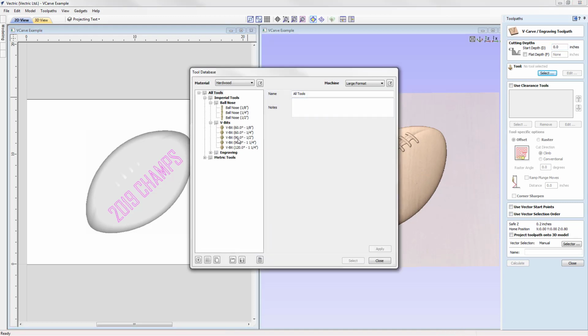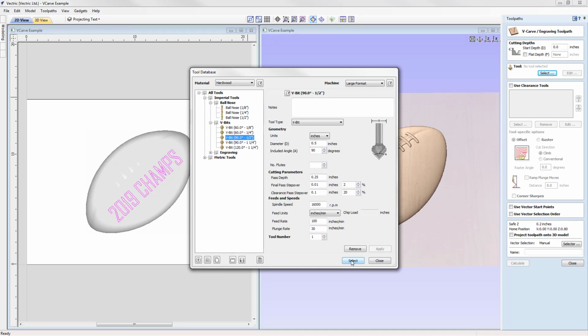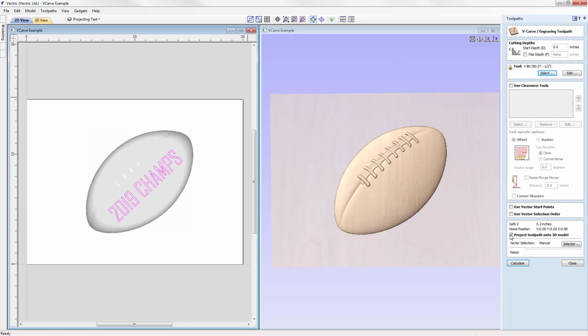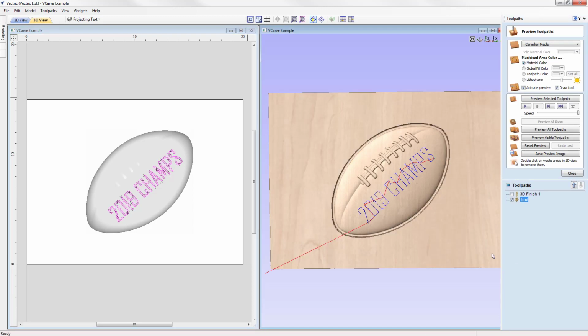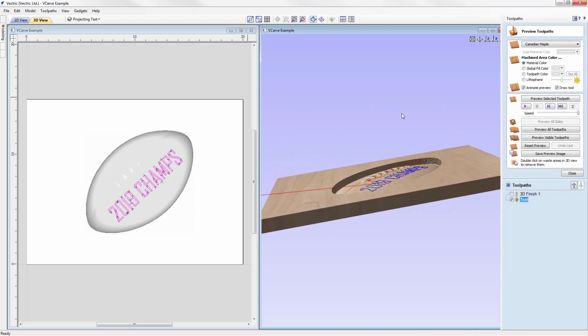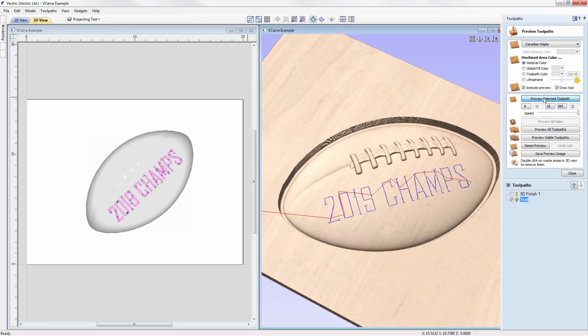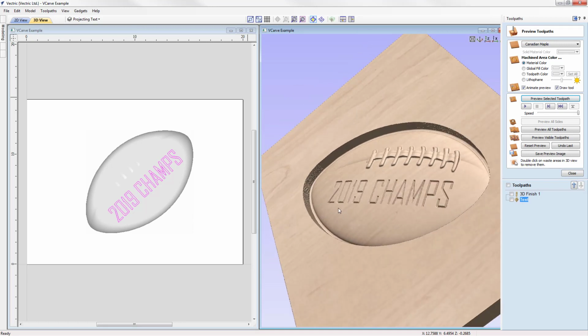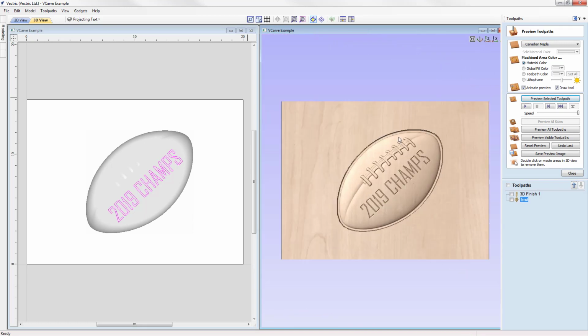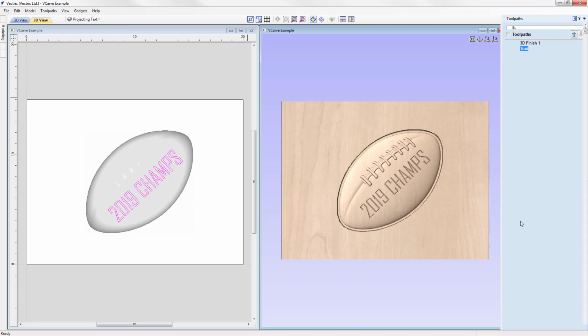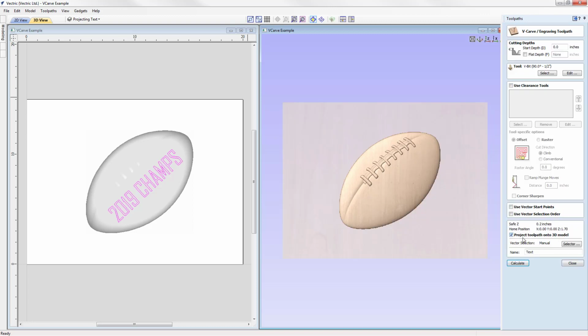So here we're going to use a tool. So we're going to use a 90-degree 1/2 inch tool in this case, select that, use the option here to project the toolpath onto the 3D model, and we can just call this one text. Then we could go ahead and press calculate, and we can see that that toolpath is being projected onto the football. And so when we go ahead and preview that, we can see the effect there. Okay, so it's always good to remember that you need to project the toolpath onto the 3D model if you're wanting to V-carve onto 3D parts.